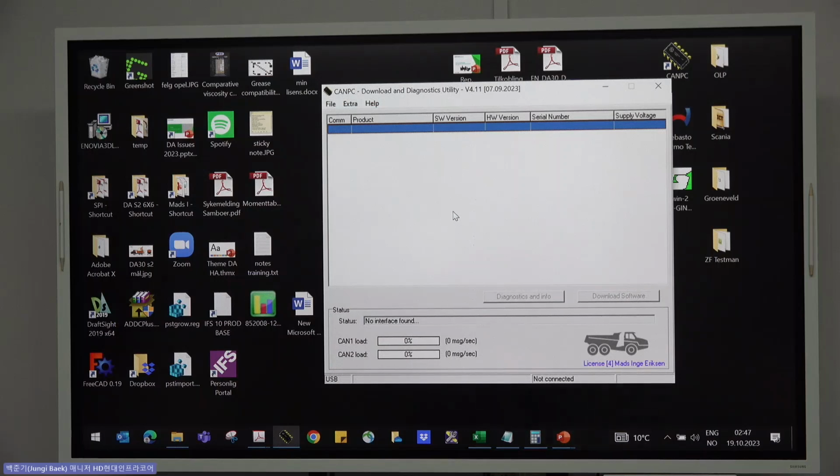Just a couple more things about CANPC. Then we're going to continue on the hydraulic part. So I just want to get the CANPC part out of the way first, so we're 100% clear on that.